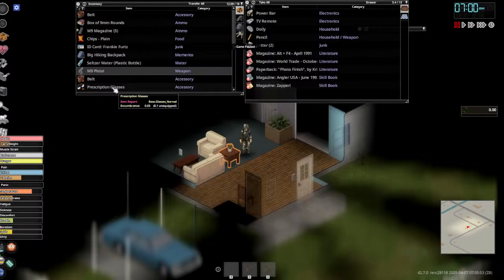So the reason why we couldn't find the place that we were looking for last time was because, wouldn't you know it, we had the wrong version. So that could be a problem. So we'll have a lot of cool little things here to learn. Big hiking backpack. Yeah, we'll be equipping that.